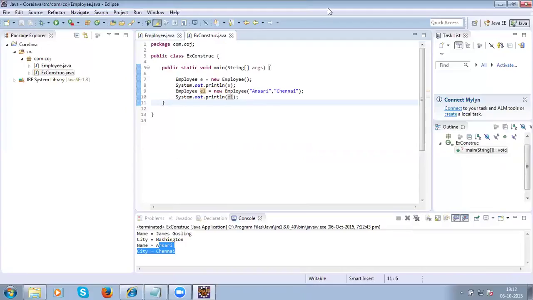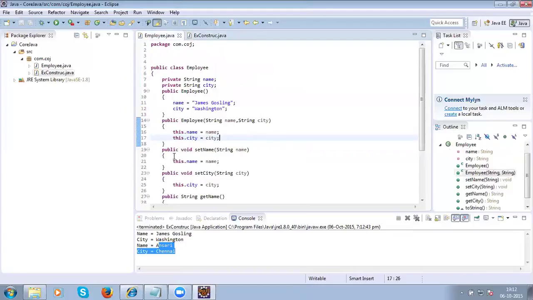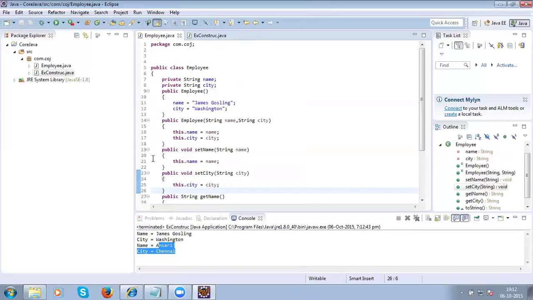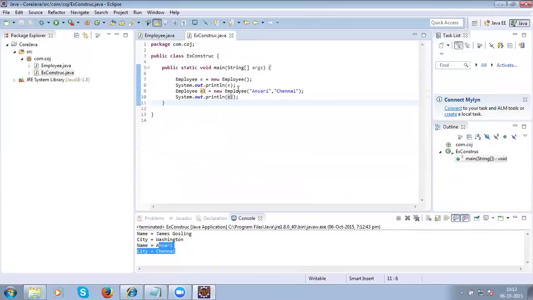But the point here is we will have a confusion: then what is the point of declaring the setter method? If it has five or six instance variables, we can pass all the values in the constructor itself. Then what is the point? For example, unfortunately there is a situation where I have entered a wrong name. For example, instead of Peter, I have given Ansari.